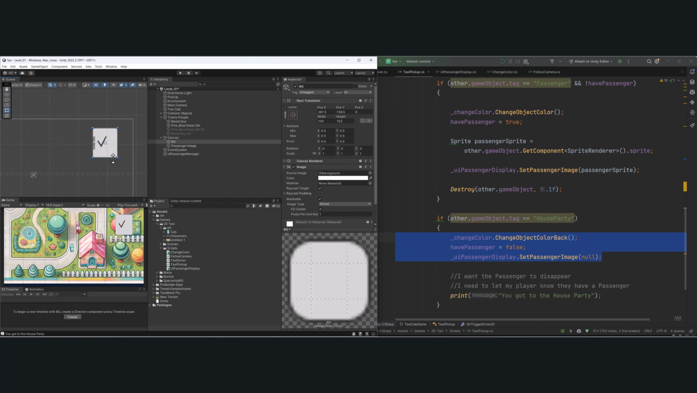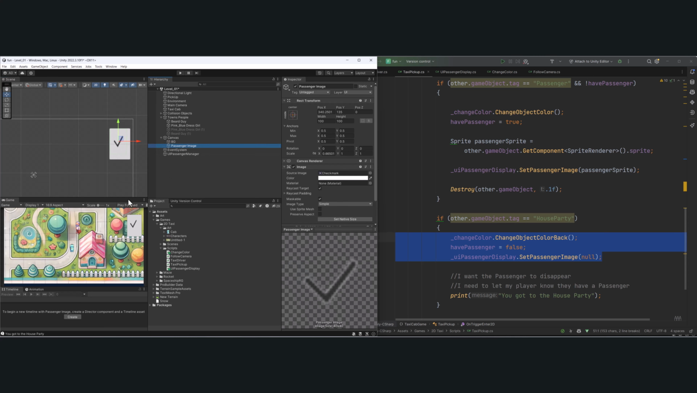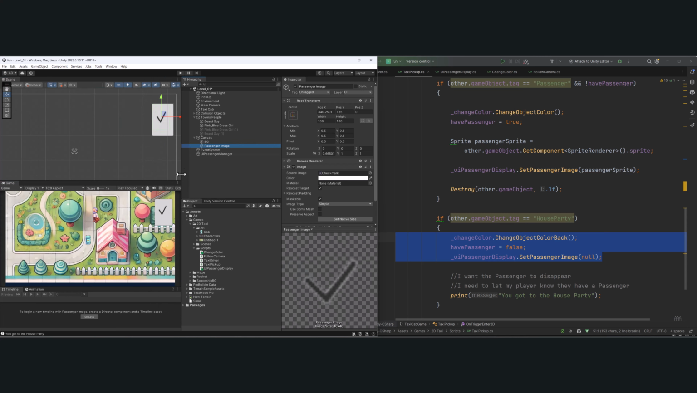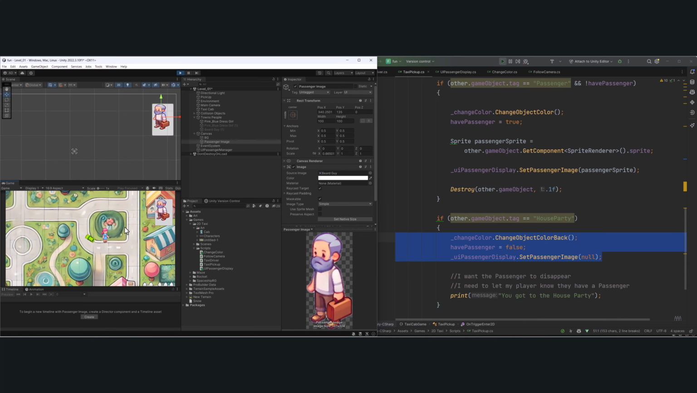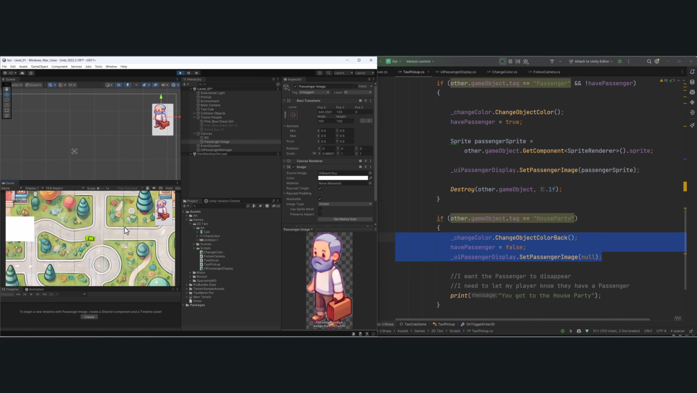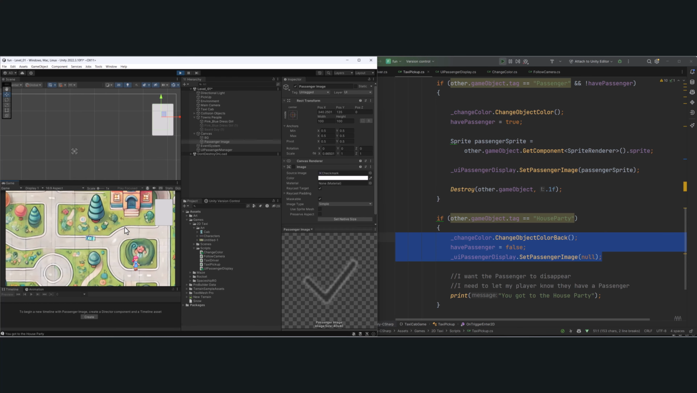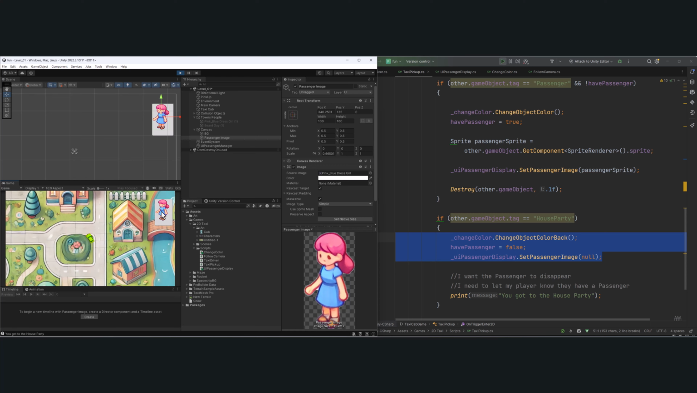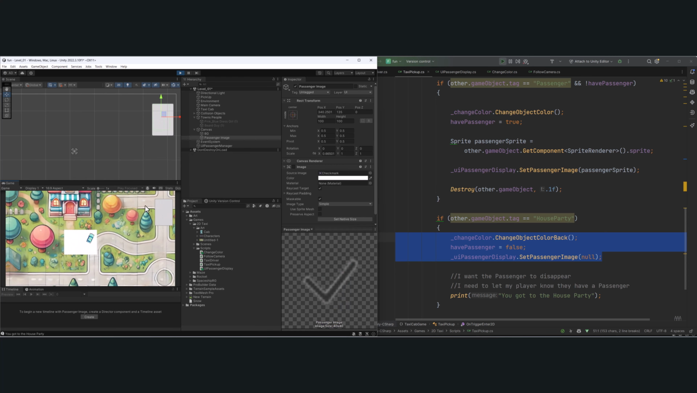I'll just hit T to scale this up. Let's move both of these over here. Now let's press play. We see our passenger here. Let's go drop him off. Pick up this girl, she appears there. Let's drop her off.